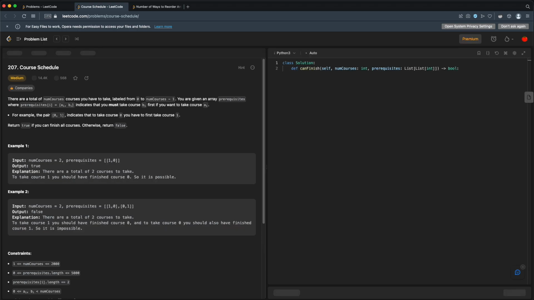Today we're doing LeetCode problem 207, Course Schedule. This is a medium problem. There are a total of numCourses you have to take, labeled from 0 to numCourses - 1. You are given an array, prerequisites, where prerequisites[i] = [a_i, b_i] indicates that you must take course b_i first if you want to take course a_i. For example, the pair [0, 1] indicates that to take course 0, you have to first take course 1. Return true if you can finish all courses, otherwise return false.